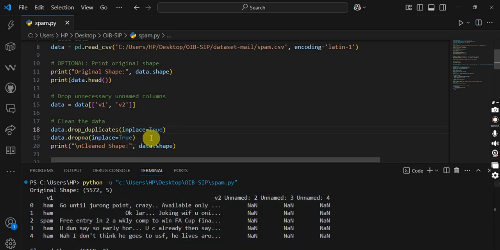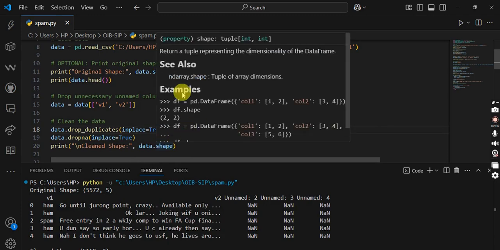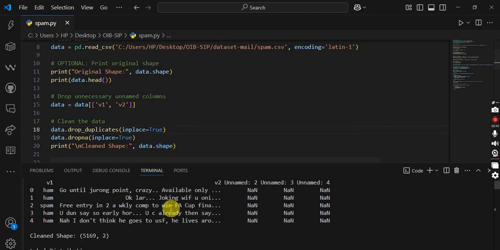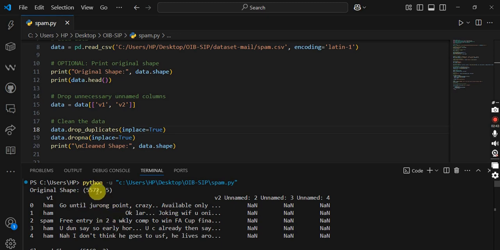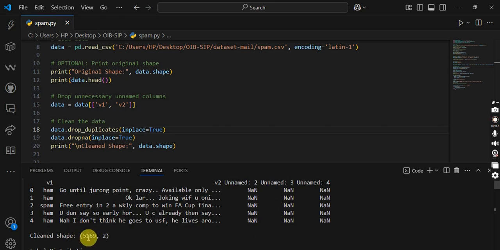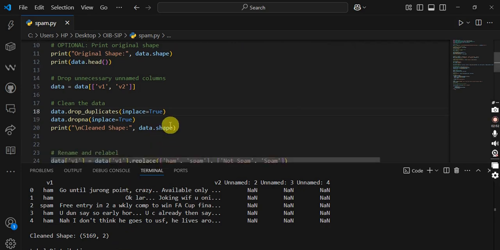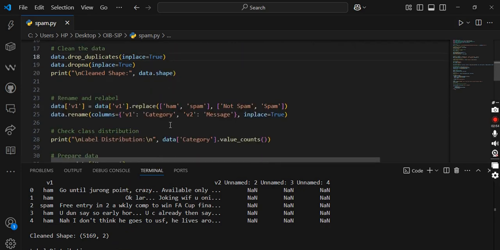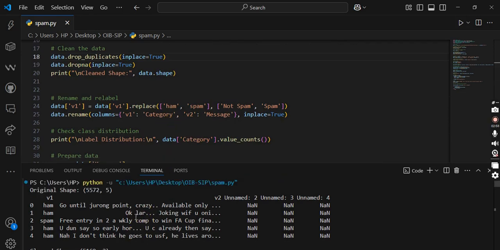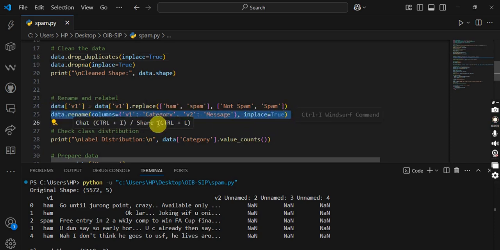So now we can see the changes in the original shape and the clean shape. So first we had 5572 rows and 5 columns. Now we have 5169 rows and 2 columns. Now for convenience, we are going to rename the columns. So we use data.rename columns, V1 as category and V2 as message.